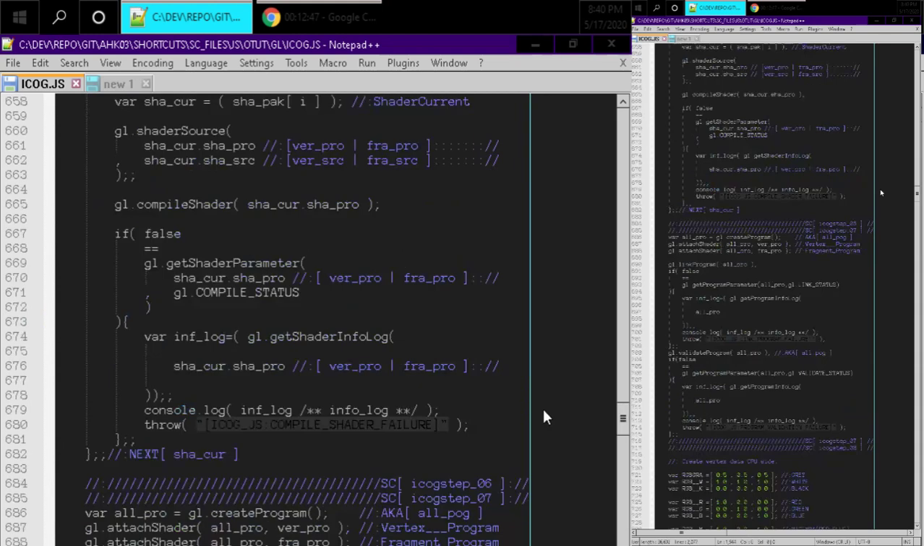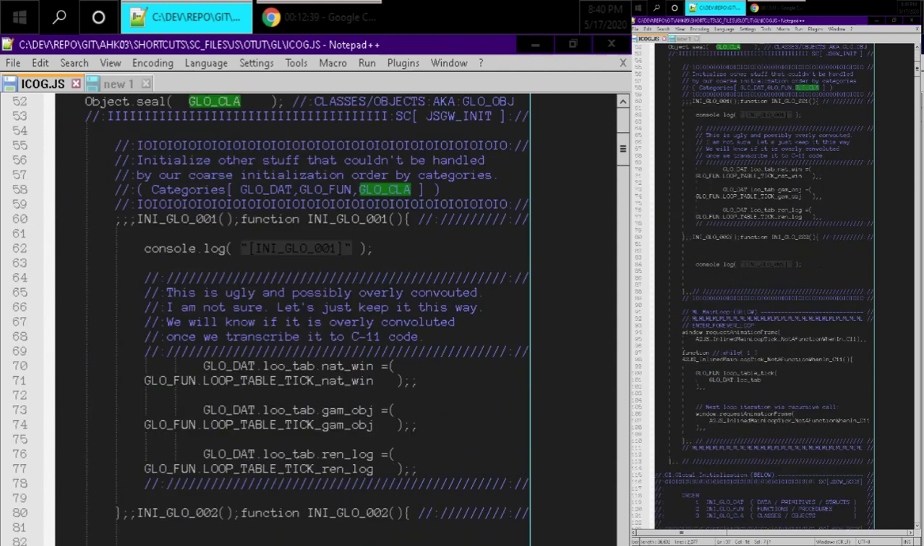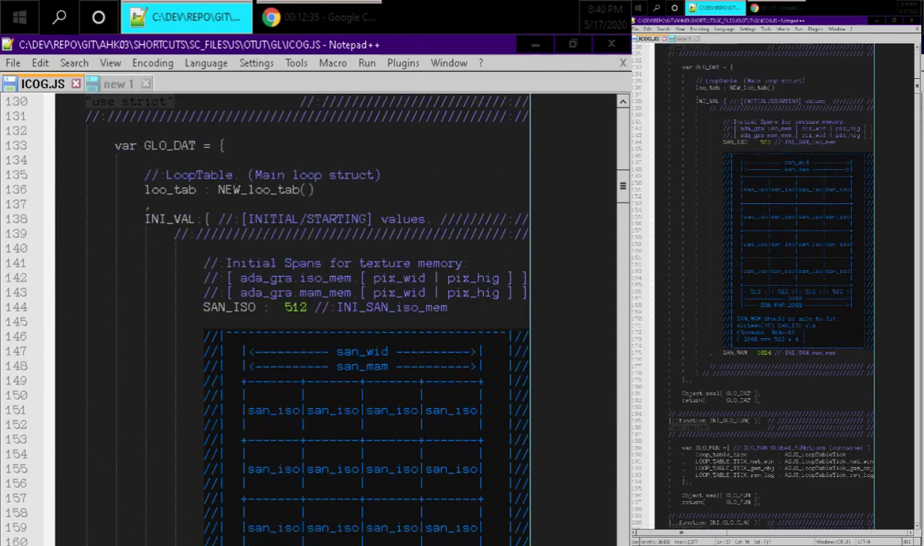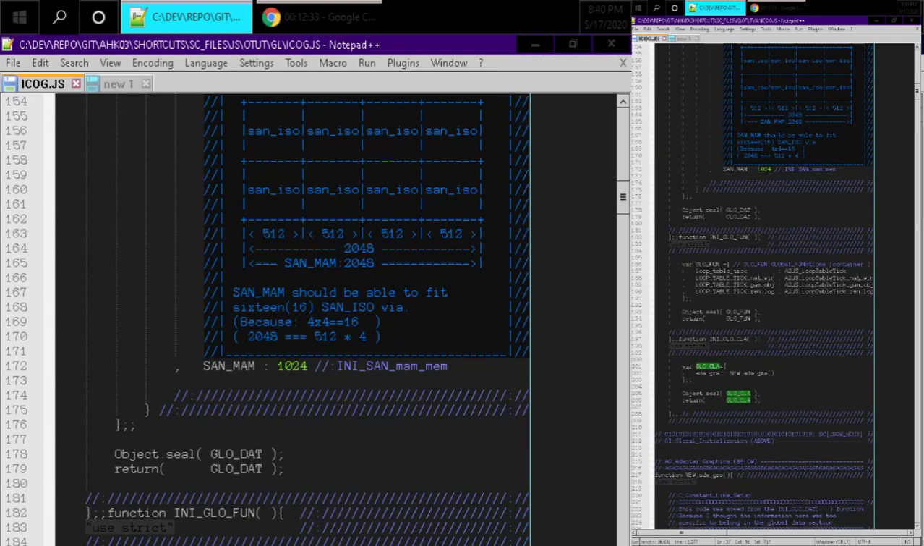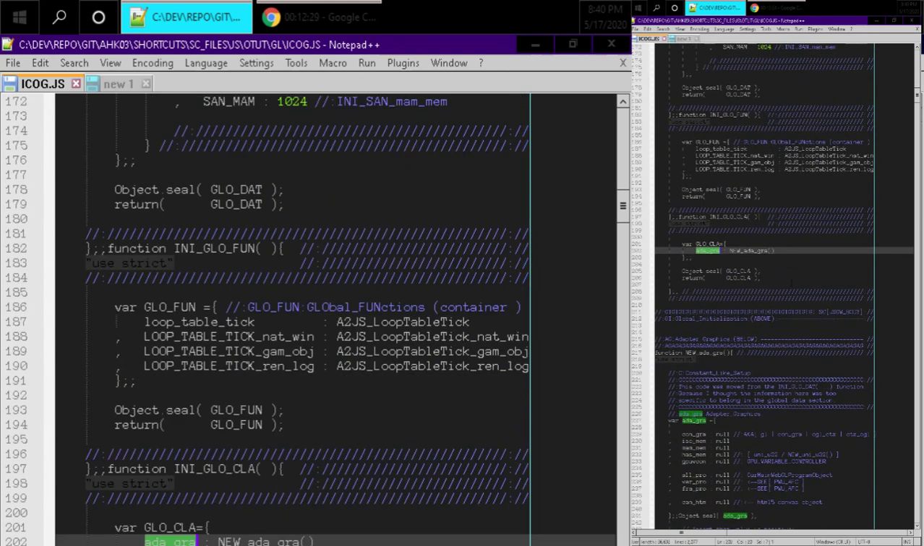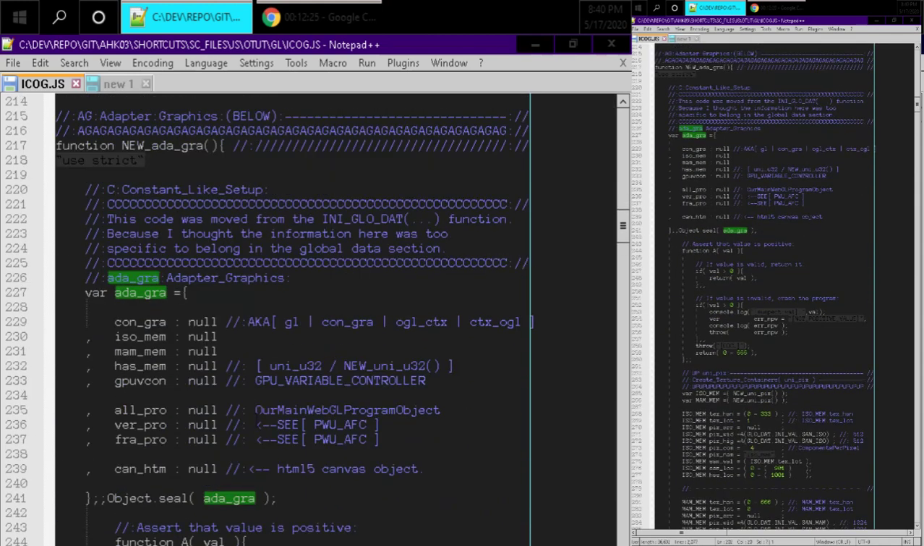But it is plain old data, so we could put it in global data. That would be valid, or we could put it in global classes and put it inside of the adapter graphics. And let's take a look at what we got in adapter graphics. We got our different memory, our GPU variable controller.